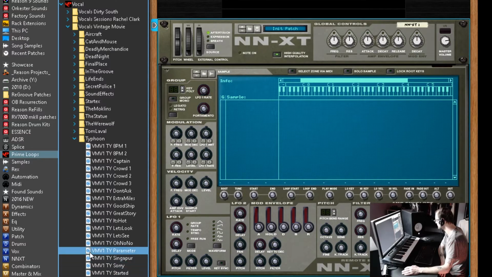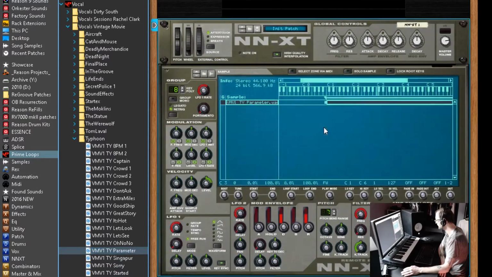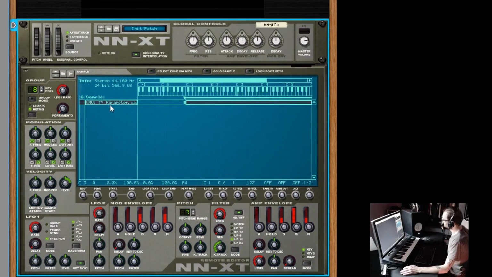So what you can basically do is just drag and drop the sample in here now with the new browser. Let's go ahead and close that off. When you drag a sample into the NNXT, it automatically puts it across basically five octaves of the keyboard. Everything's going to be set to C3 for the root.